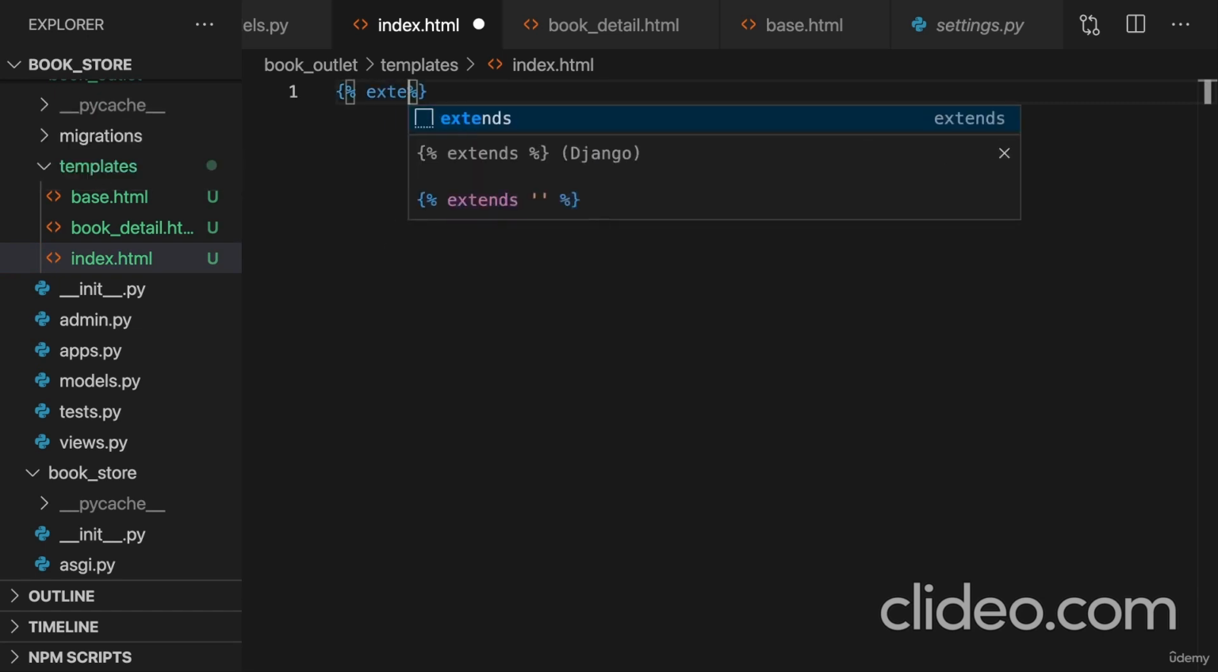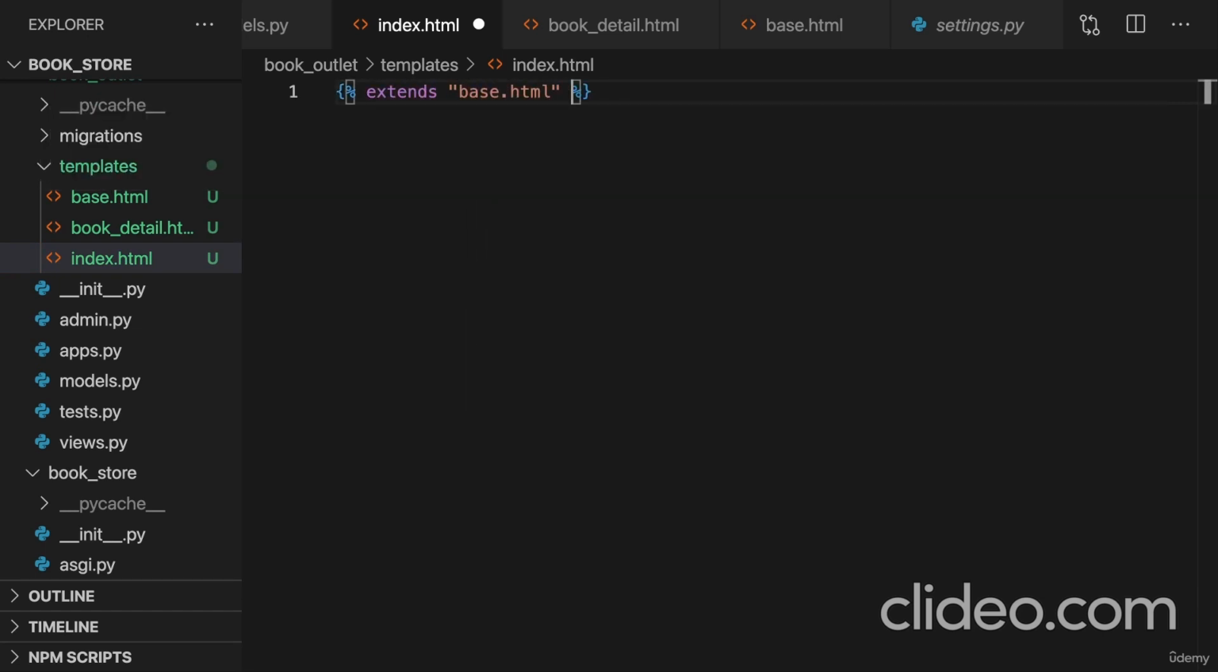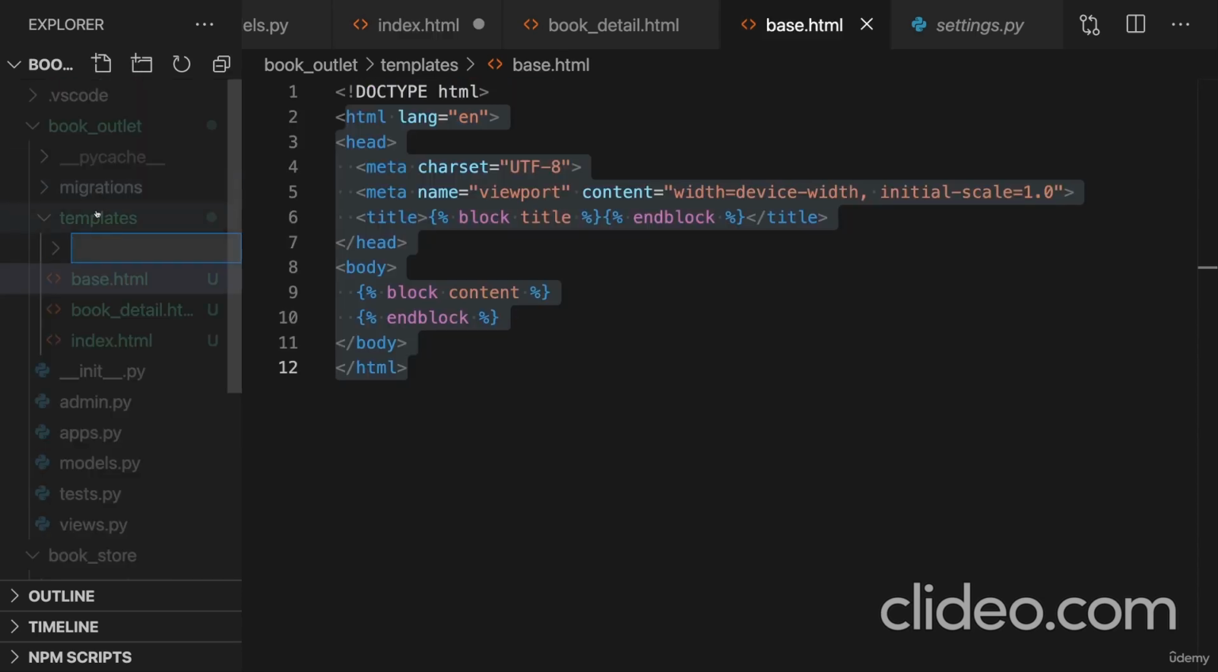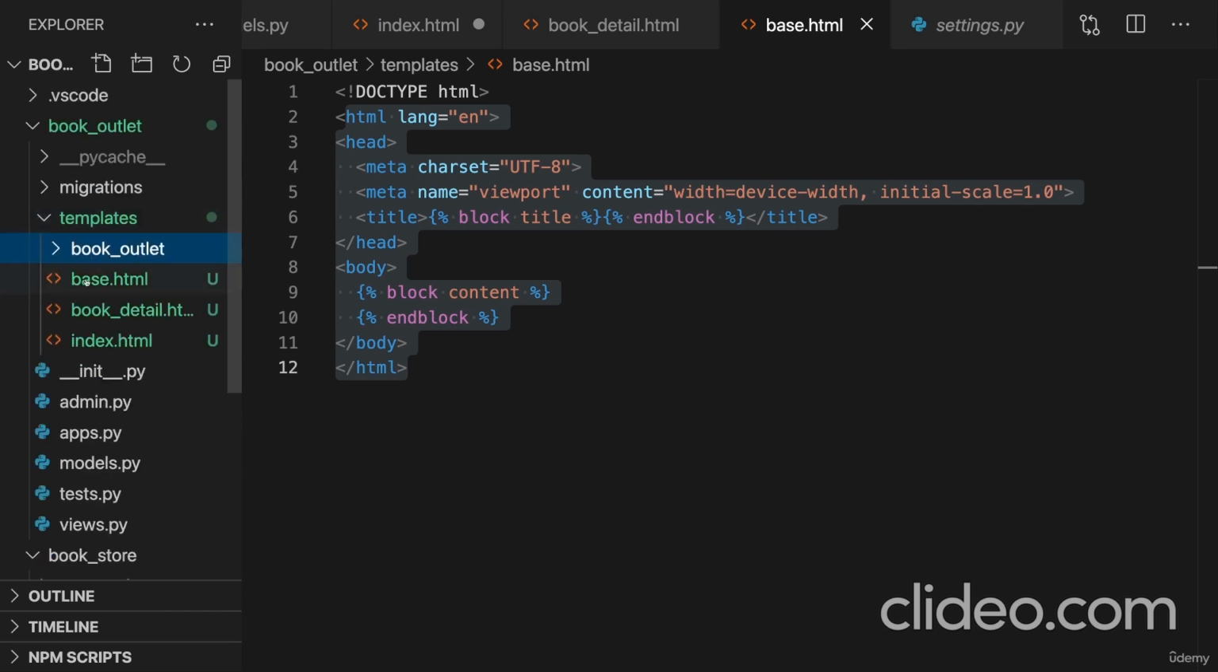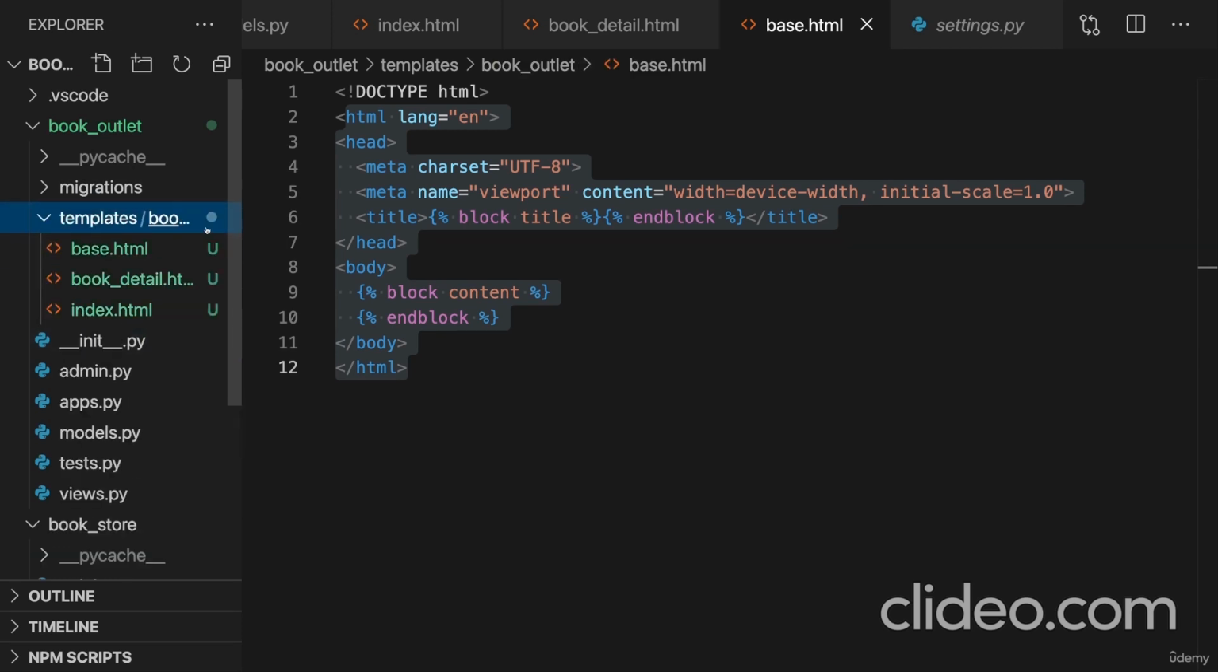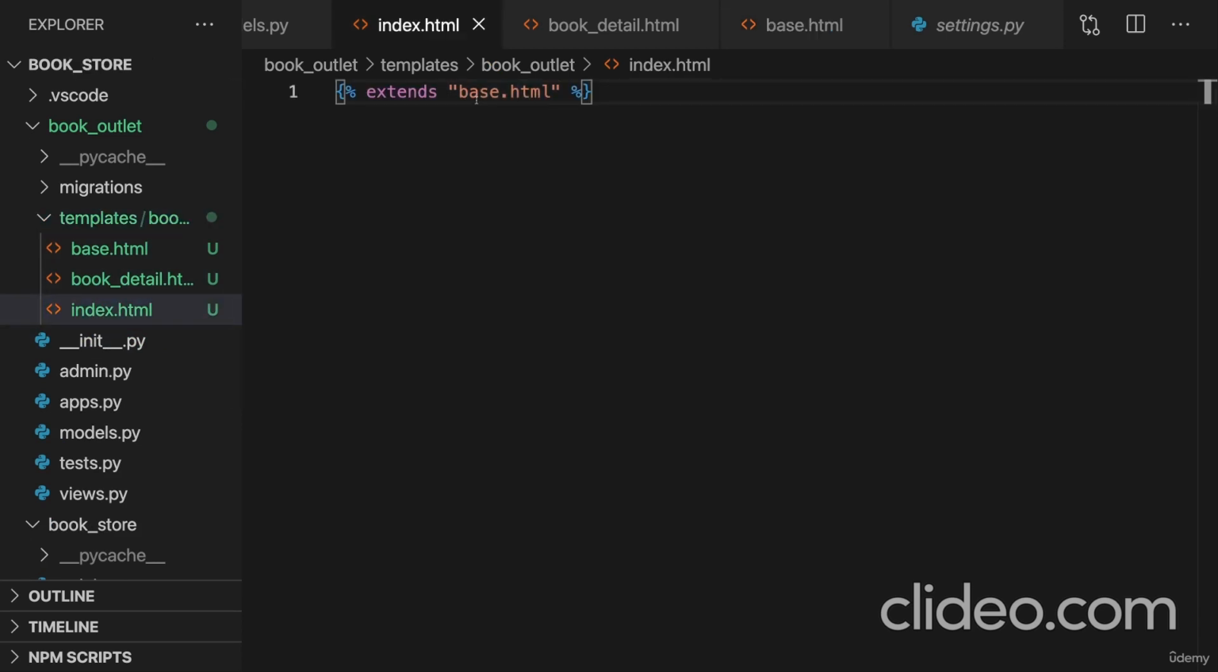There, the goal is to extend the base HTML file. And we can insert it like this. Django will find it, but actually, we should, of course, follow that best practice and add a subfolder in templates, which we also name book outlet, and then copy our HTML files into that. So drag them into that book outlet subfolder. And then in index.html, therefore extend book outlet / base HTML. And that's in line with what you learned earlier in the course regarding how to place your templates there and why we have that nested folder in the templates folder.